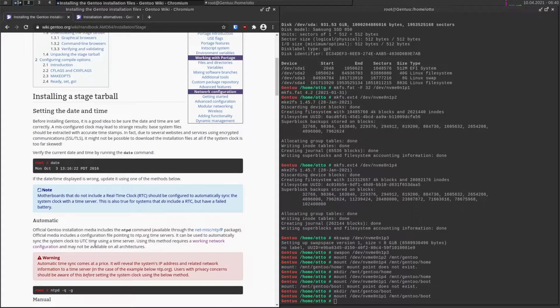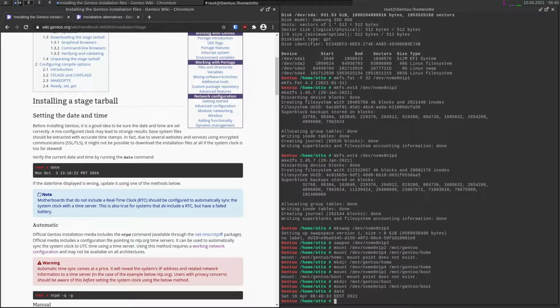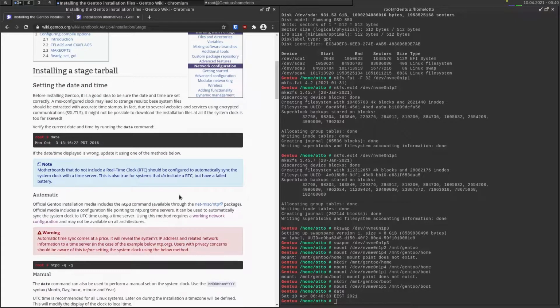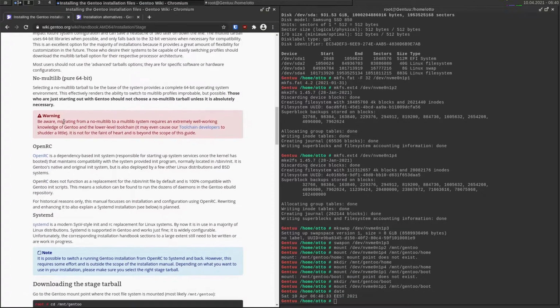And this tarball has our basic things. You want to check your date, so if you run date, this one seems correct because it's my system with my time zone. You want it to be within the ballpark of what your current time zone is. It doesn't have to be exact, but you want to make sure it's somewhat correct. And here it shows how to actually set things if you need to.